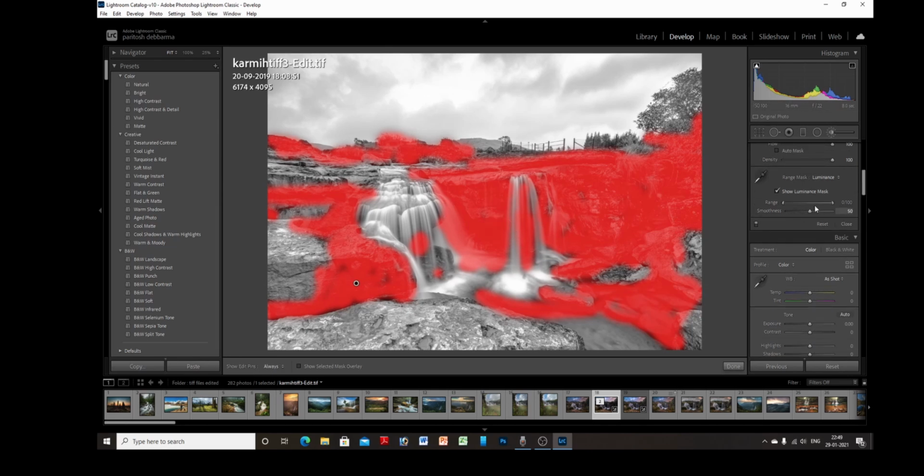Now what we can do is hold this range mask slider from the right hand side and bring it to the left. So you can see this red indicator is fading out. The red color is indicating the most underexposed areas of this image. So the range mask tool will be affecting only these red selected areas of this image.